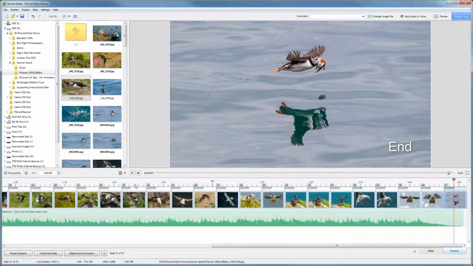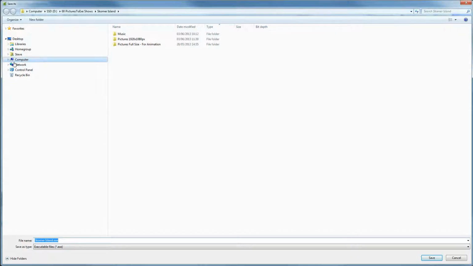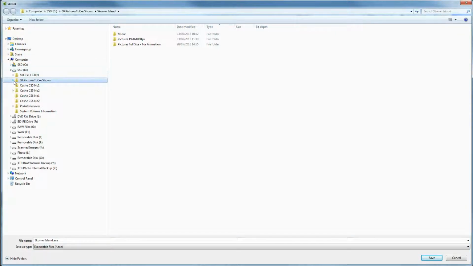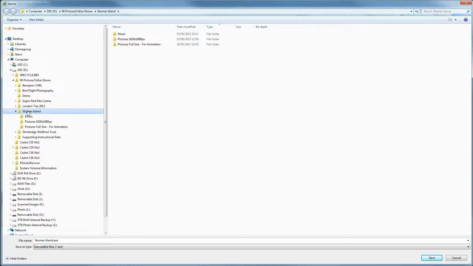So we've created our project. We've got the slides in, we've got the audio in. All we need to do now is to save our project, which goes to the PTE file, and then we can publish to an executable file. This is an executable file for a PC. There was a separate one for a Mac. So I'm going to put it to Skomer Island, and I'm going to call it Skomer Island, and it's going to have an exe extension there, which means it's a self-running file.